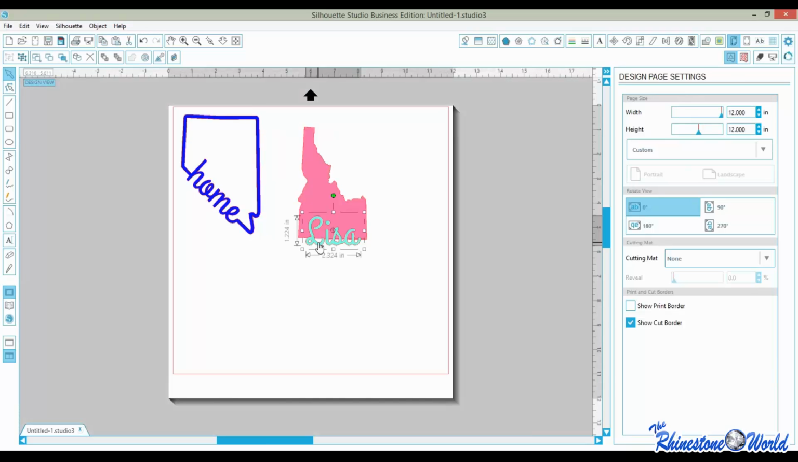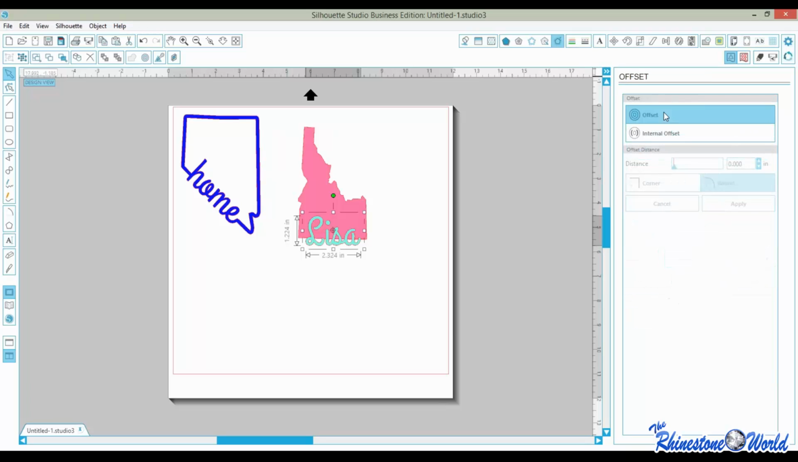So what I'm going to do is grab my name, and I want to do a little bit of an offset. I want some space in between there. So I'm going to go to my offset panel and hit offset, and you can see this is actually a little bit larger than what I need, so I'm going to bring it down. So I'm going to bring it to 0.1 and see how that looks.